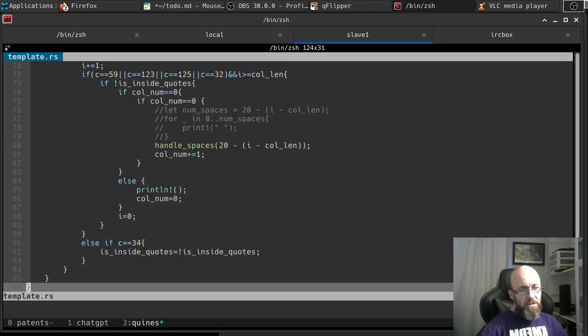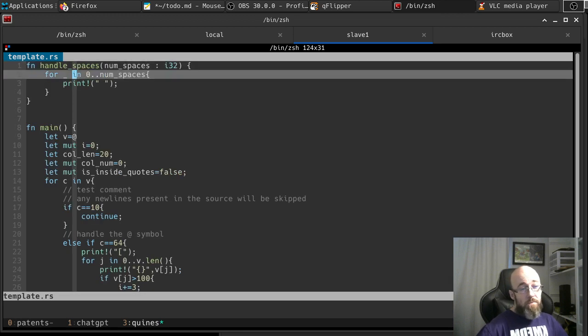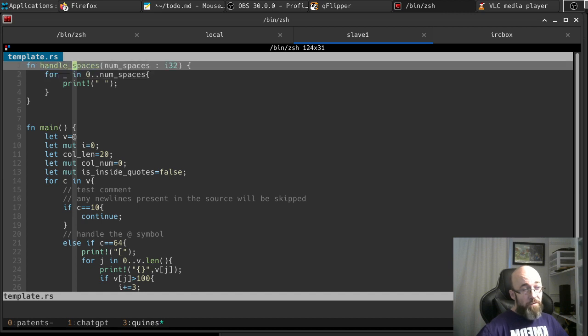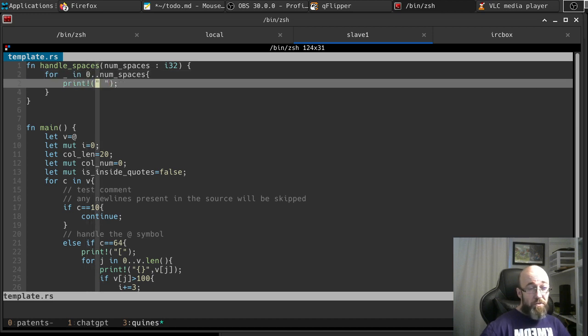So we're going to step through this like I step through any other program, and I'm just going to go through what each line does. In the very beginning, we define a function called handle spaces. It takes an integer parameter called num spaces, and for every one of those values, we're going to just print an actual space. That way we can specify exactly how many spaces we want to print out, and avoid having this for loop all over our program, because it's used in multiple places, and there's a reason for that.